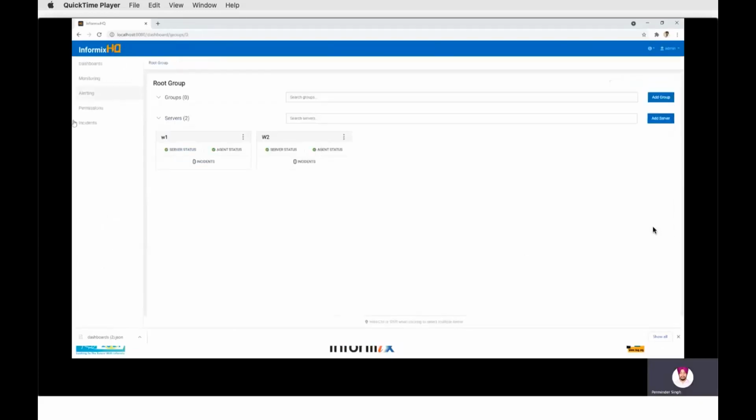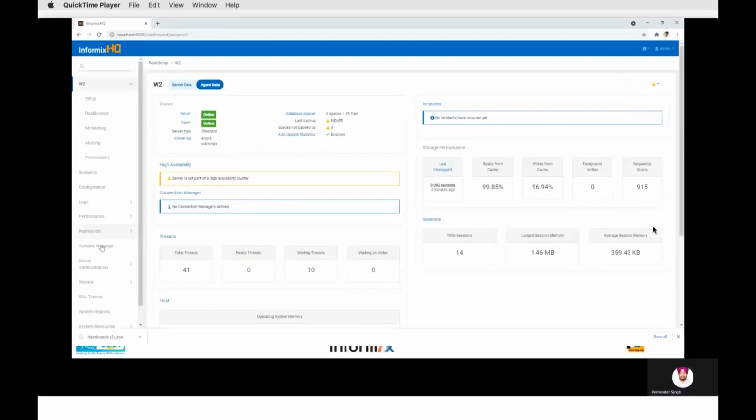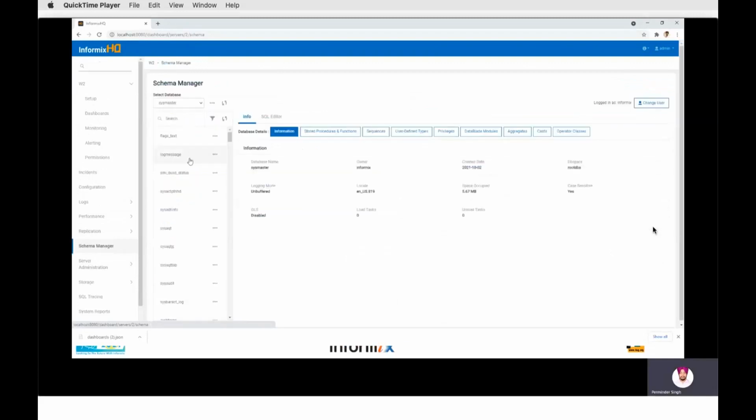Here is our server. This is the landing page of InformixHQ. We'll click on W2 Informix instance. We'll go to Schema Manager. We can see I have selected sysadmin. So this is the database. We can see the database information here that is present.